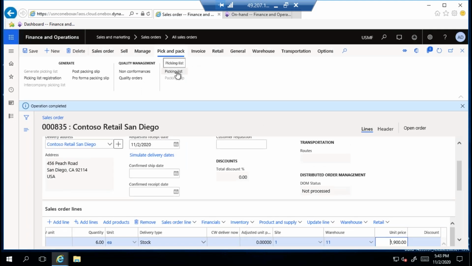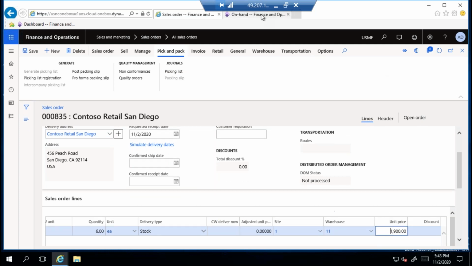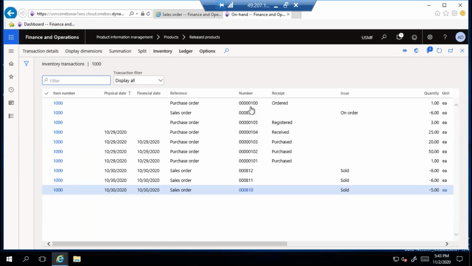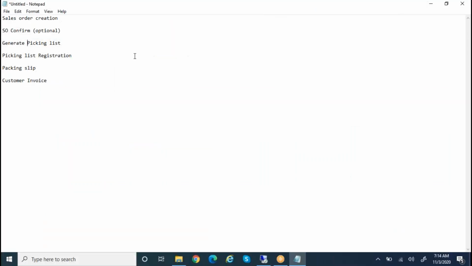Okay, so the picking list is generated. Now if you verify on hand inventory, there is no change. And if you click on transactions, there will not be any change. It is on order only, even though you generate the picking list, because it is a document. You are generating a document. Now the next step is picking list registration.